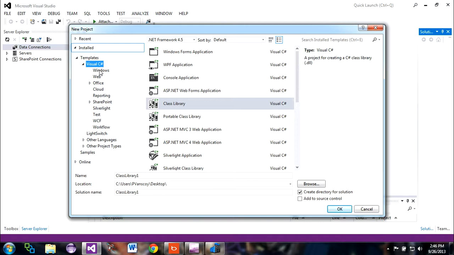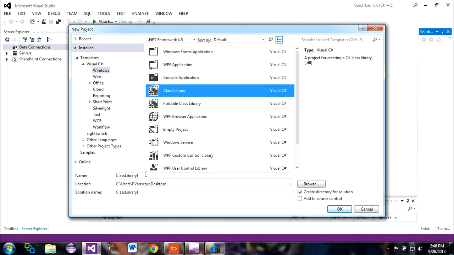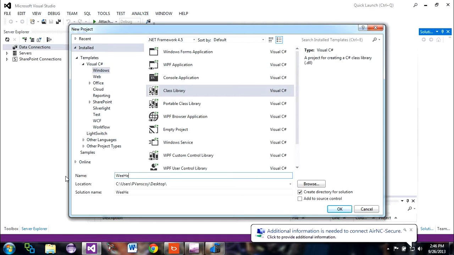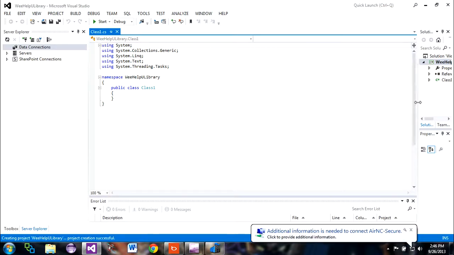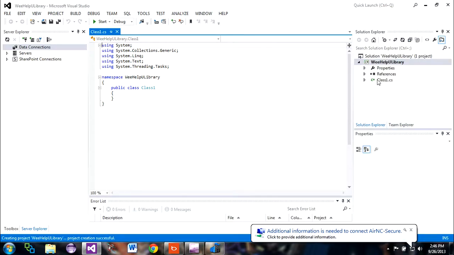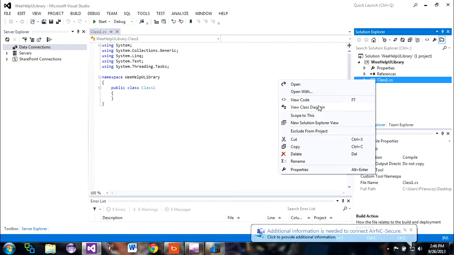Choose a C# Windows class library. And we're going to take that default class and just rename it. We're going to call it data.